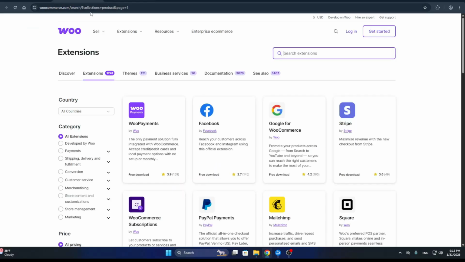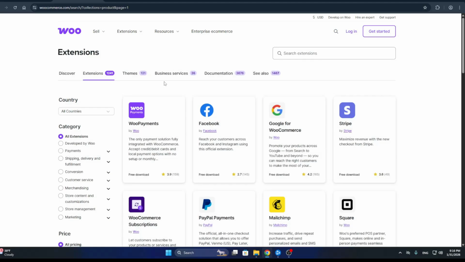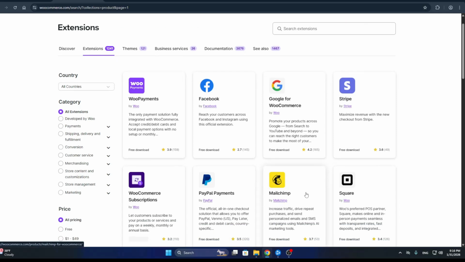We're going to open up the official WooCommerce website right here at WooCommerce.com. From here, we're going to take a look at the extensions tab at the top of the screen. That's going to enable us to access the extensions marketplace. In this marketplace, we can take a look at all the extensions we can use for our store. And as you can see, one of the recommended ones is Mailchimp.